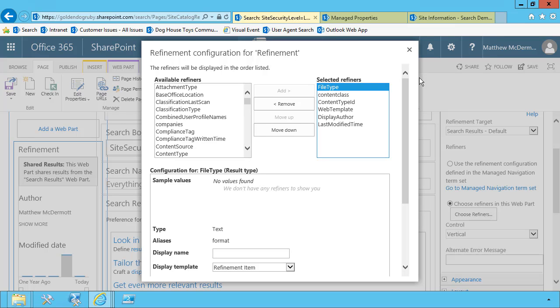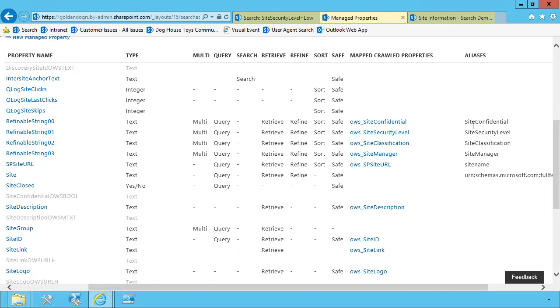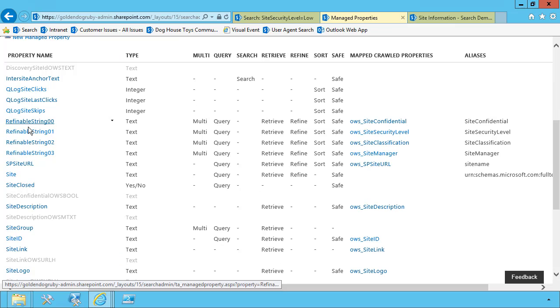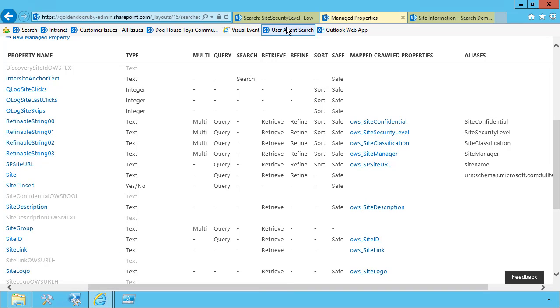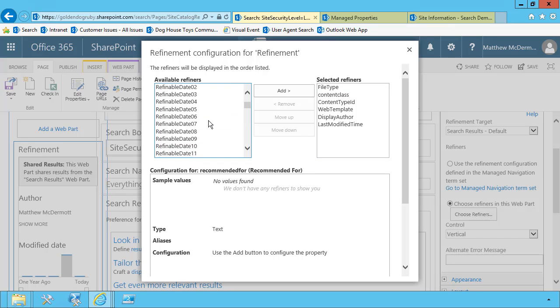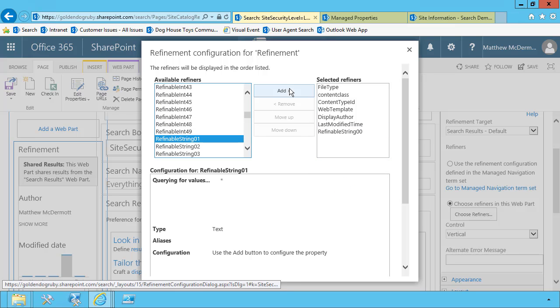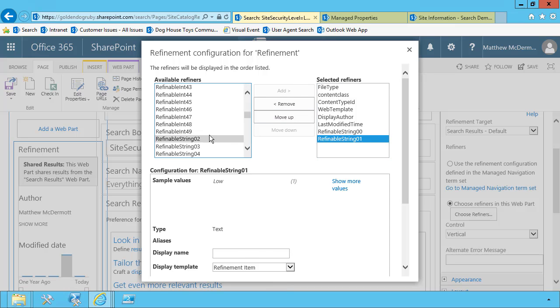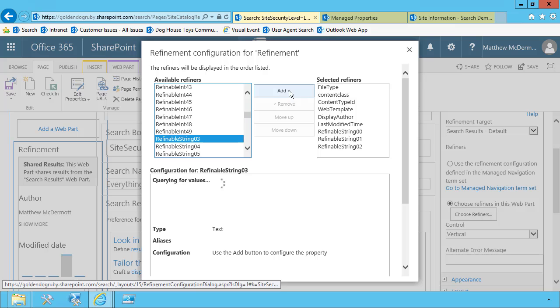Here we have a list of our available refiners, which we have to use the refinable string names because it doesn't reflect the aliases that we implemented when we created the refinable properties. So we'll go down, we'll find refinable string 00, 01, etc. And you can actually see there's demonstration data in there. There's the data from the search results.